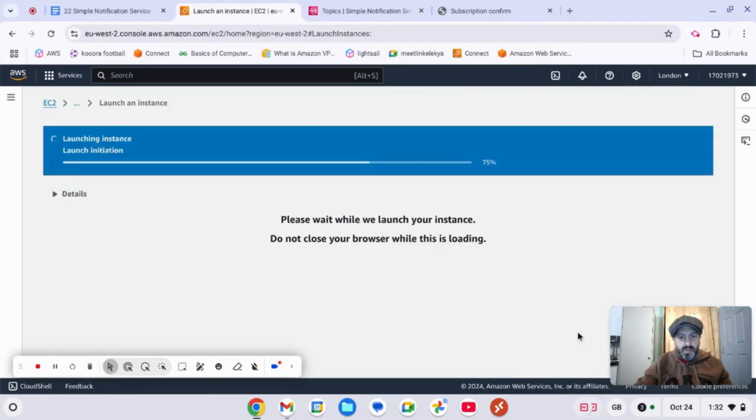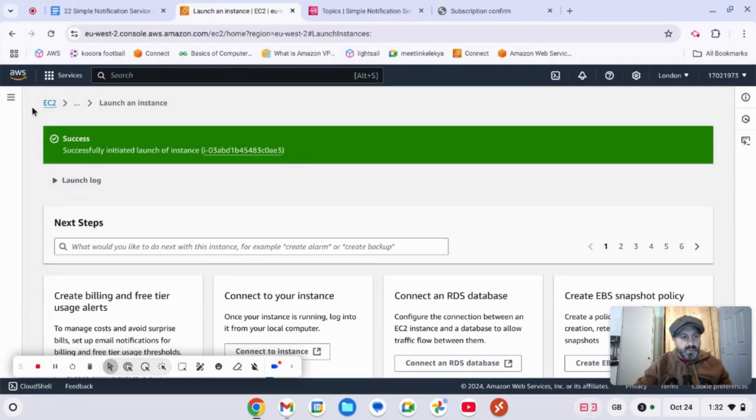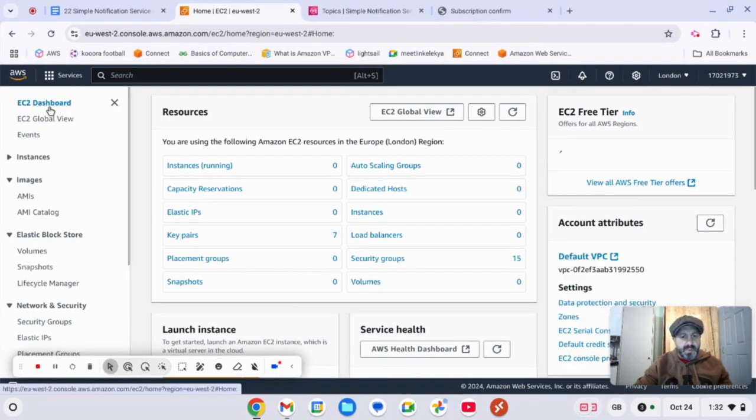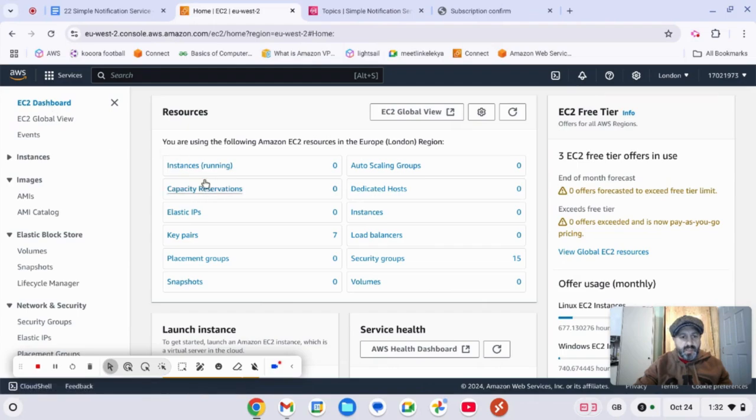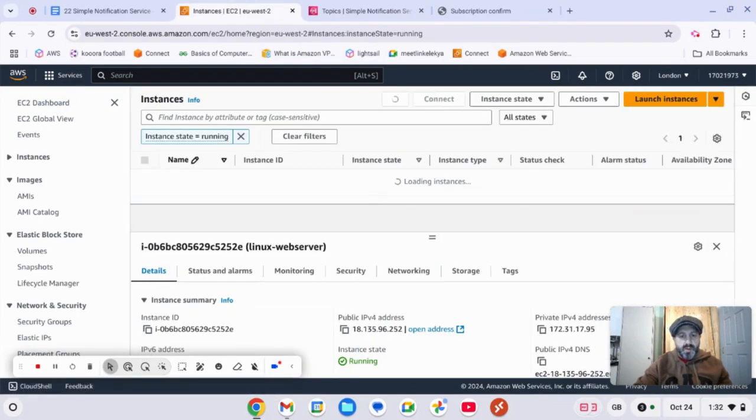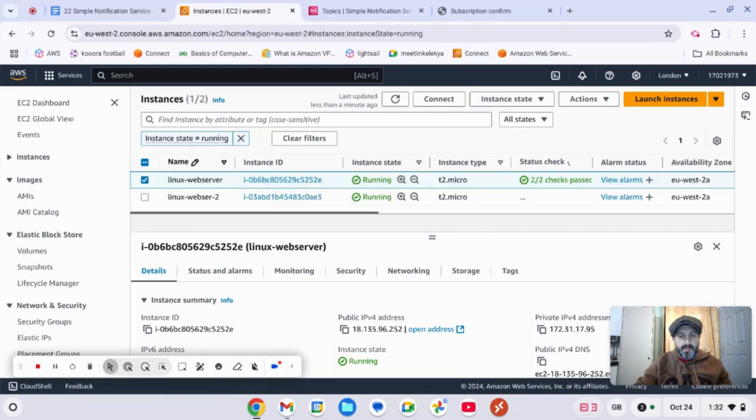So go back to EC2, wait for the instance to launch and get the 2/2 checks done. That is how you launch an instance in this particular lab. For the purposes of this lab, to save time, I've already opened up a Linux web server, exactly the same one, and that's already ready with 2/2 checks.